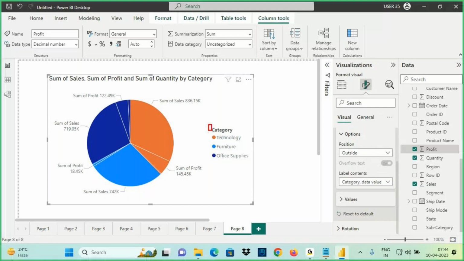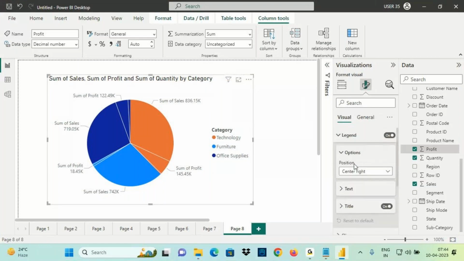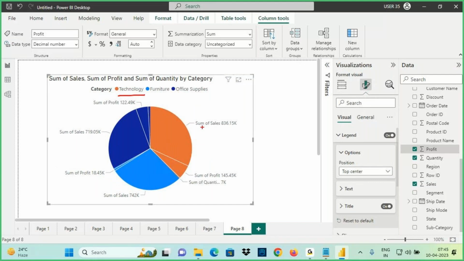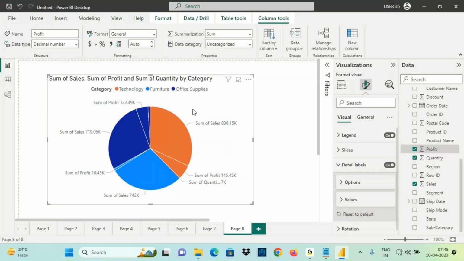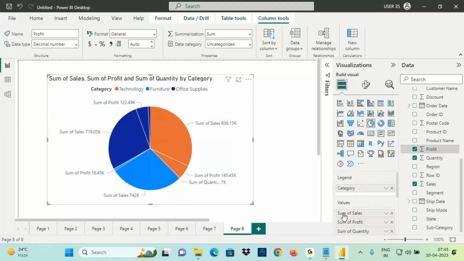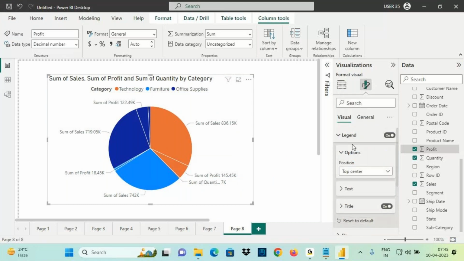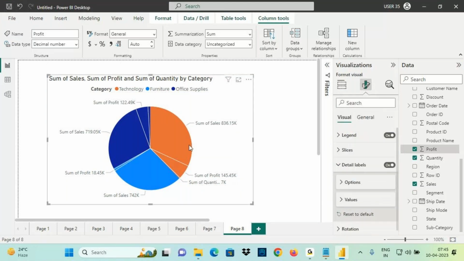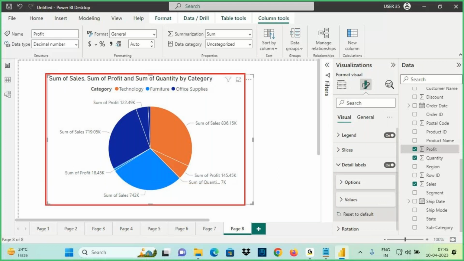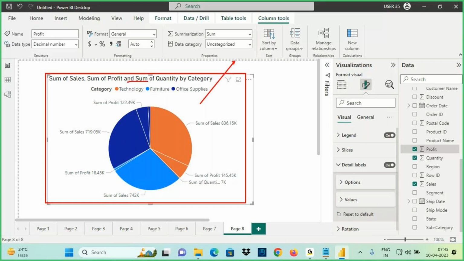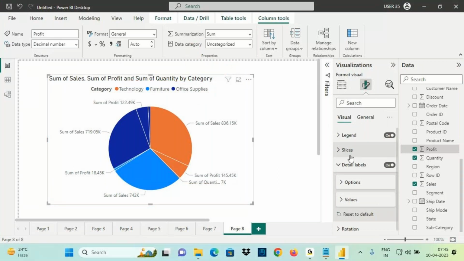And this legend, I don't want to show it on the right hand side. I need to show it on the top side. Go to legend and change it to top center. Now we can clearly understand technology sales value, technology profit value, technology quantity value. So based on the number of dimension columns and fact columns you have, the way we do the formatting will change. The end goal is that when you build one visual, the client clearly understands what information you are showing. In such a way we need to do the formatting.